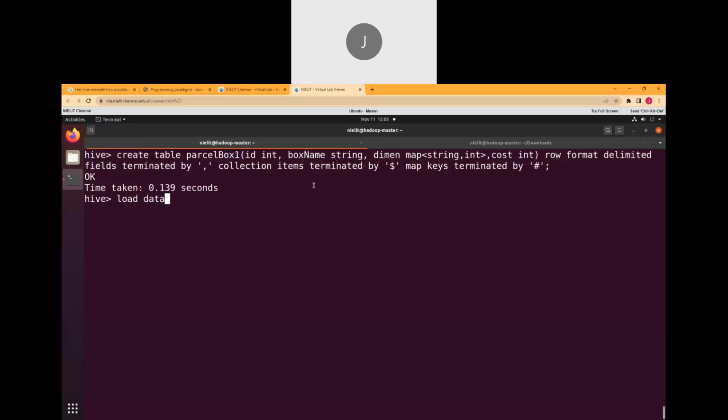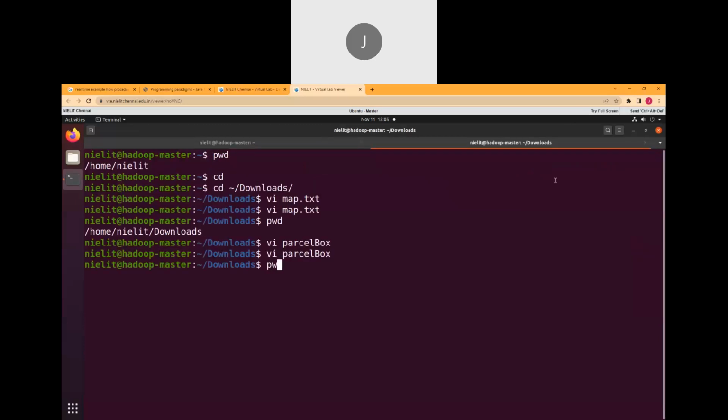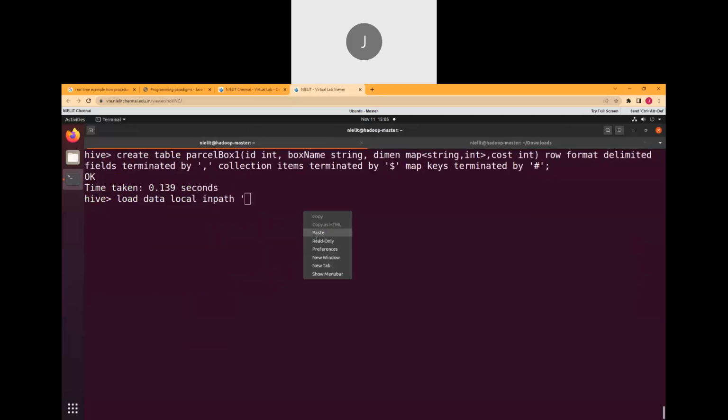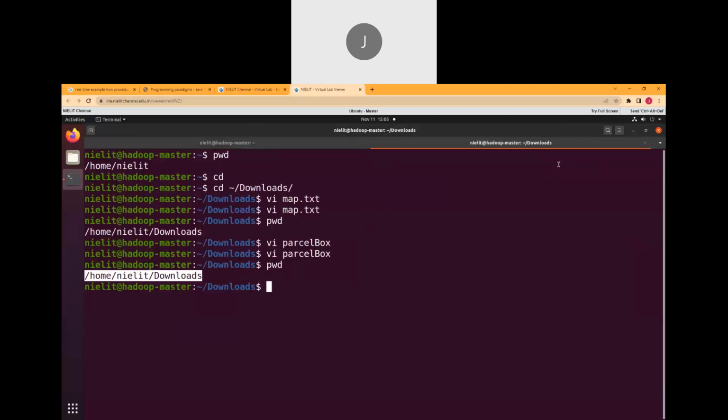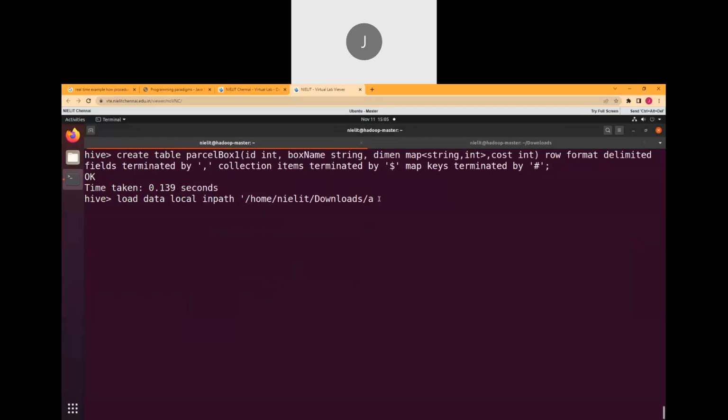Load data local inpath. So where it is present, that location we have to give, pwd, paste it, slash. It is a parcel box. What is the name of the file? It is parcel box. So parcel box. Okay, and then into table parcel box 1. Okay, it is loaded.